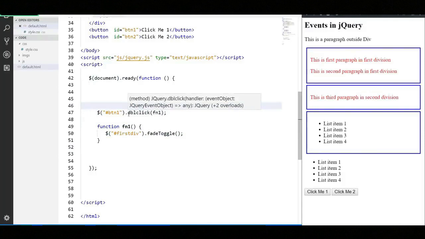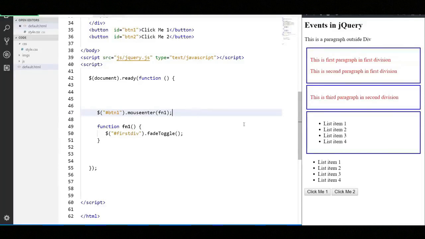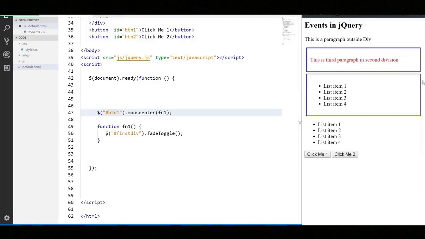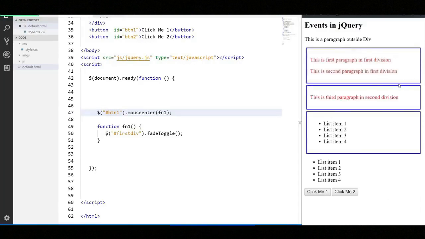So yeah, coming back to another inbuilt event, which is mouse enter and mouse exit. If I say mouse enter, this corresponds to, or is equal to, onmouseover in the JavaScript that we had, right? So if I just hover on this btn1 now, you can see the first paragraph, or the first entire division, faded out. If I hover out again, fade toggling is happening. If I hover again, the first division comes back.